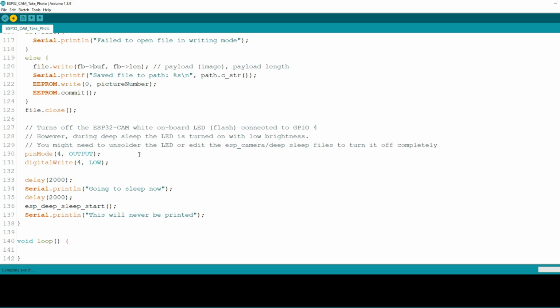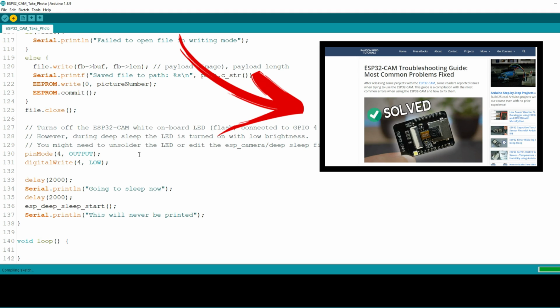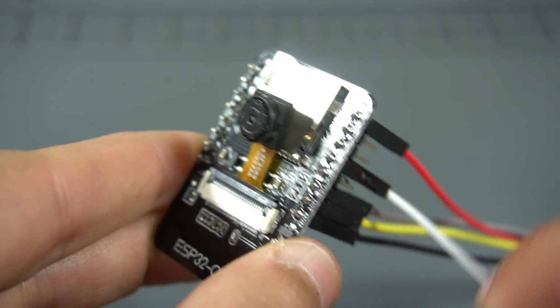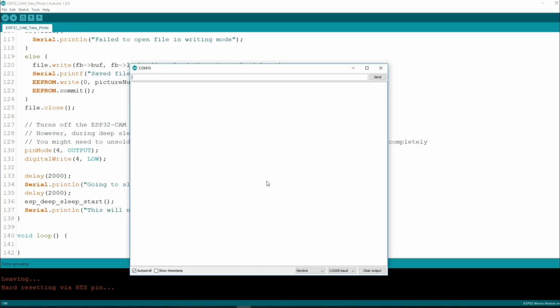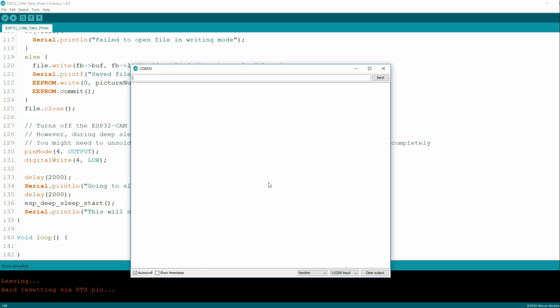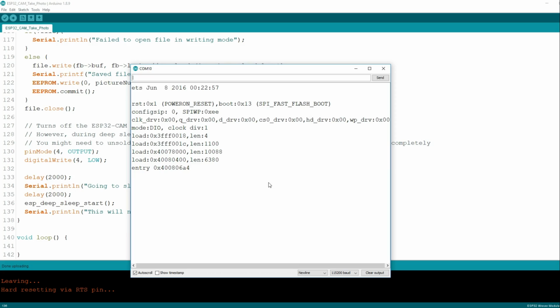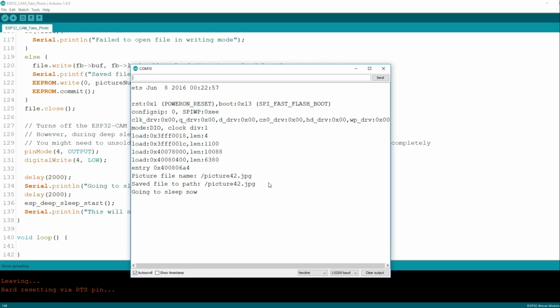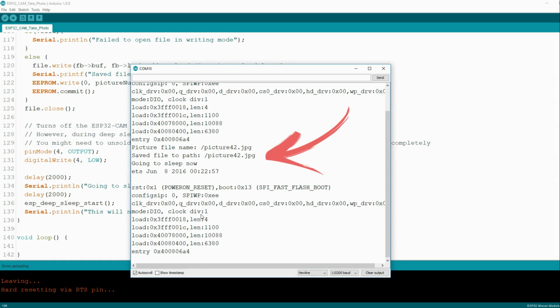If you are having any other issues, you may also consider taking a look at our troubleshooting guide and see if it helps. After uploading the code, remove the jumper that connects GPIO 0 to ground. Open the serial monitor at a baud rate of 115200. Press the ESP32-CAM RESET button. It should initialize and take a photo. When it takes a photo, it turns on the flash. Keep the Arduino IDE serial monitor open to see if everything is working as expected. As you can see, the picture was successfully saved in the microSD card.